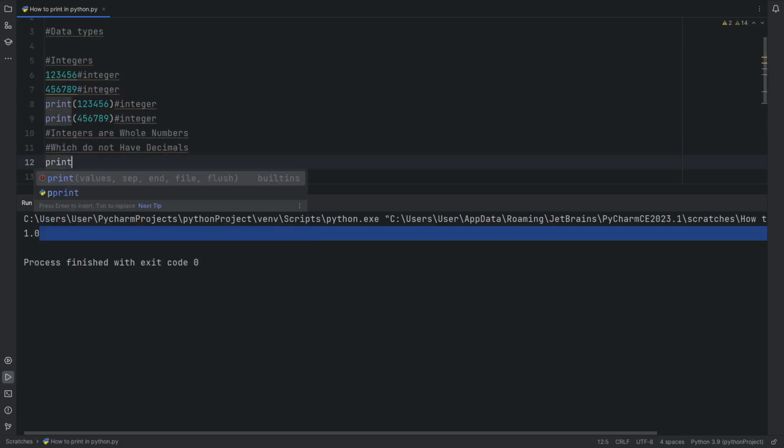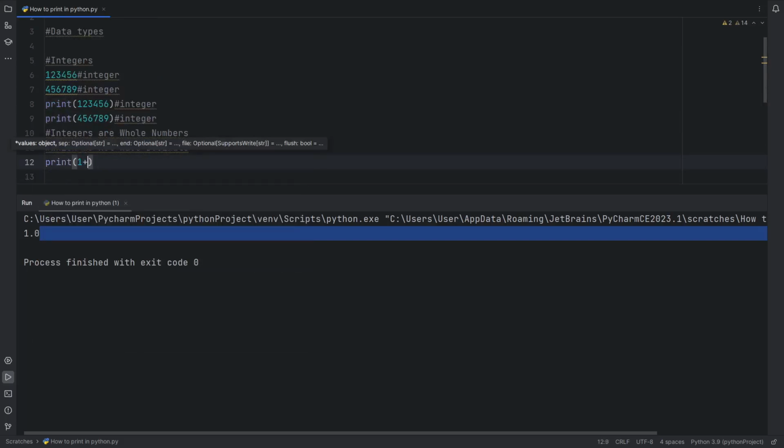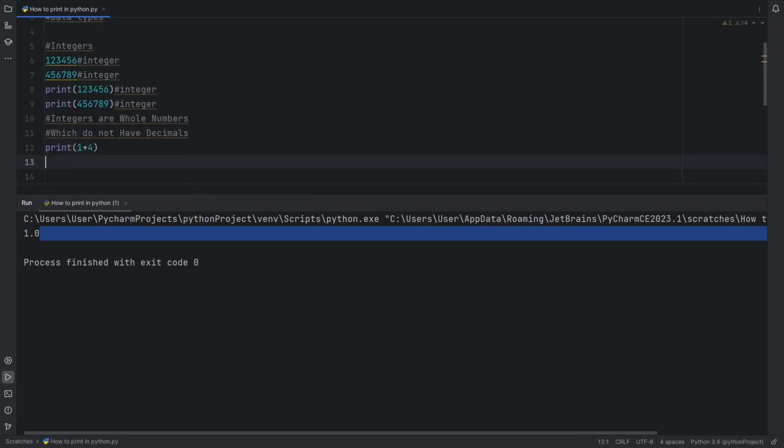We can do print plus 4. We're going to get 5. The output is going to be 5, an integer. So the output is going to be an integer. If I did this, that would be a string, which is going to be next. But if we come like that, it's going to turn back to an integer.